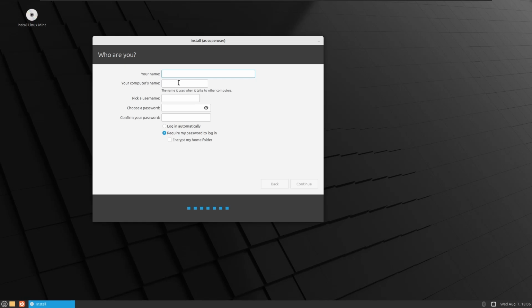So here it is asking me for the name. I'll use Homelander. Computer name we can use as is. Let me set the password. There is also the option to encrypt my home folder. If you want to encrypt or not, it's up to you. Usually I don't do it because it's in a virtual machine, and click on continue.